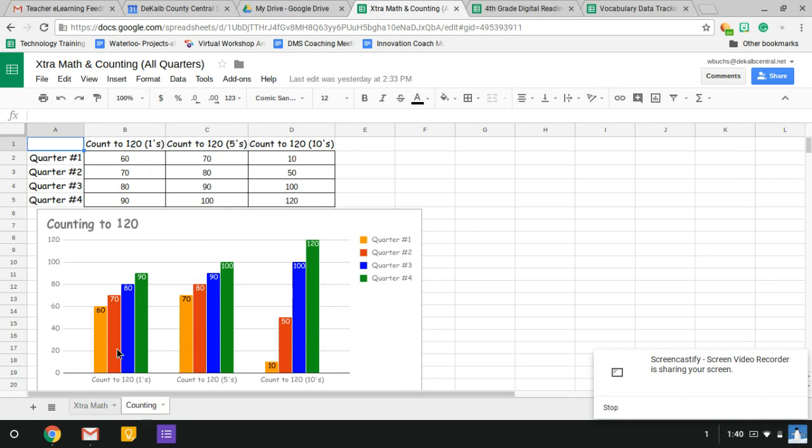Similar for counting, we can see what they can count to: 60, 70, 80, 90. In terms of counting to 120 in ones, we can see that across all 4 different quarters and see if they're getting better or worse.